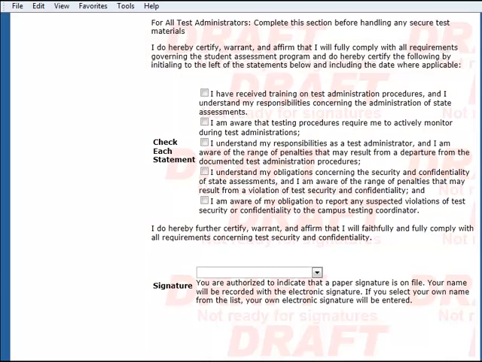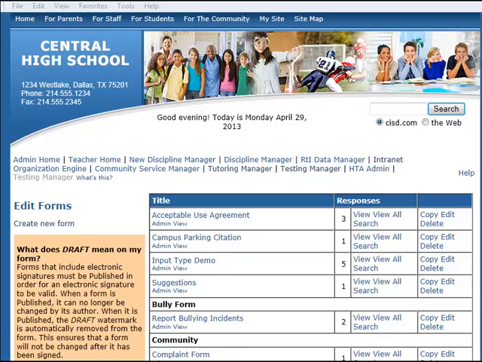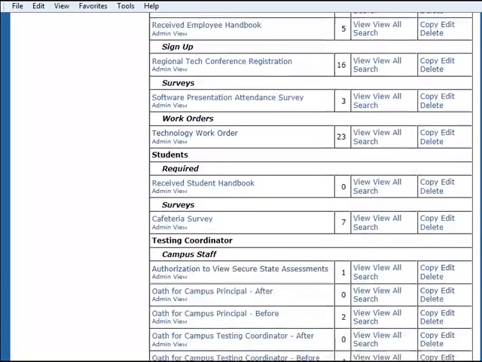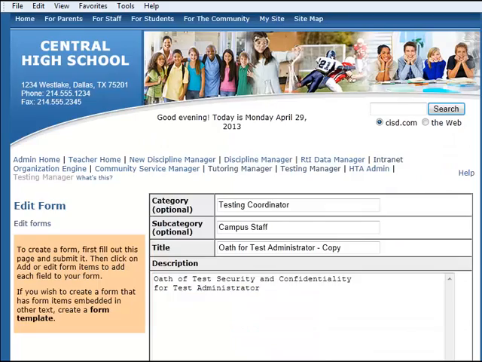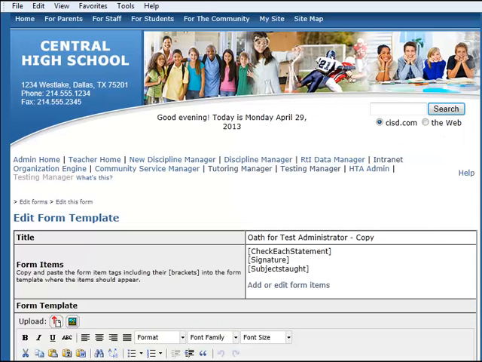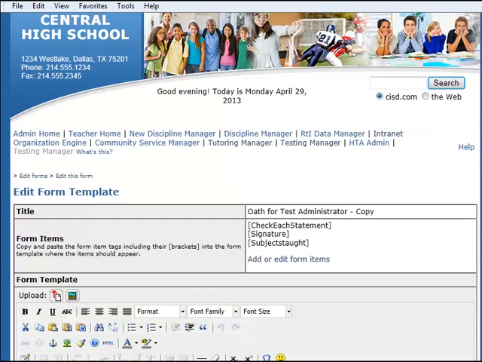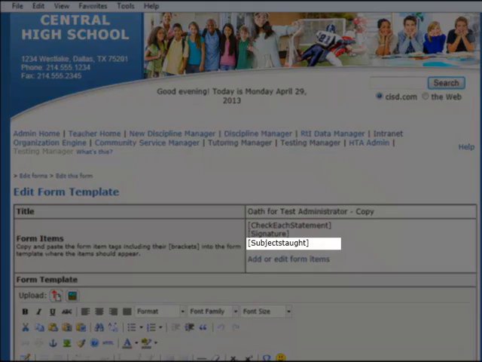The reason is that this form puts the menu items into a template, so we need to place the new form item into the template. So we go back to Edit. Now we want to edit the form template. We see here the editor for the template, and up above is a list of the form items. There are the original two, Check Each Statement and Signature, and now the new one, Subjects Taught.